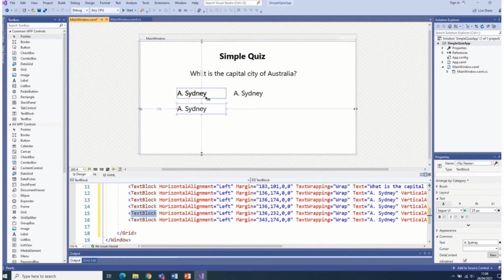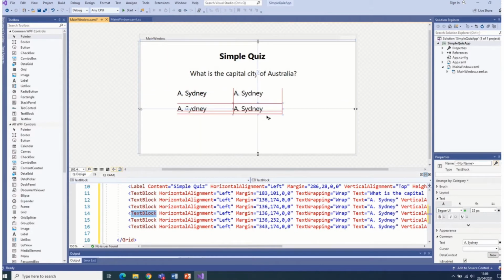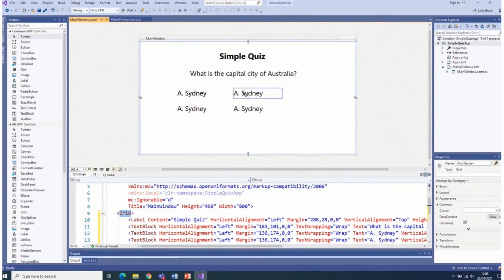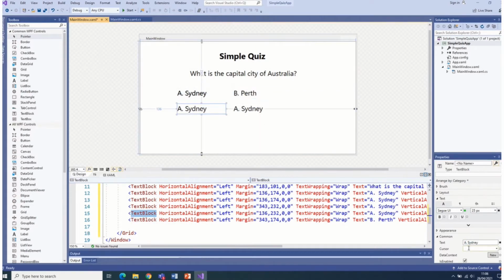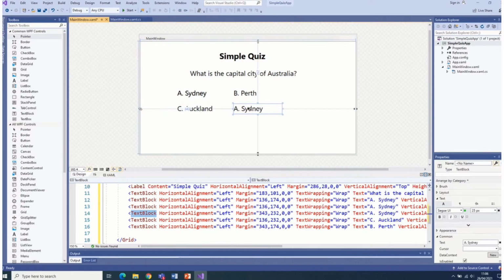So I should have done 4. Yeah, that's good. Okay, so obviously I now need to go and update each of these. So I'm going to say B is Perth. This one I'm going to make C, which is Auckland. And this one I'm going to make D, which is Canberra. Okay, super.